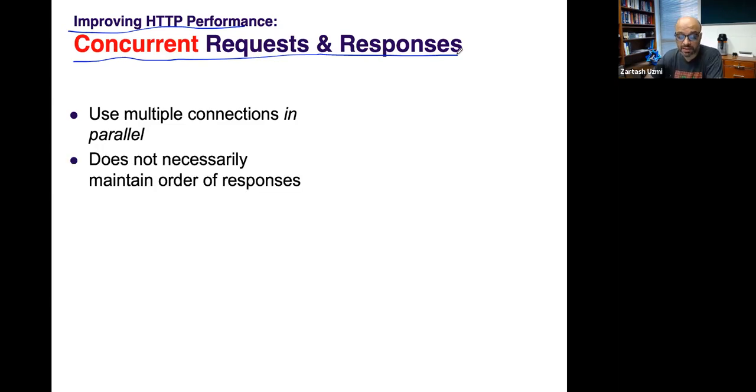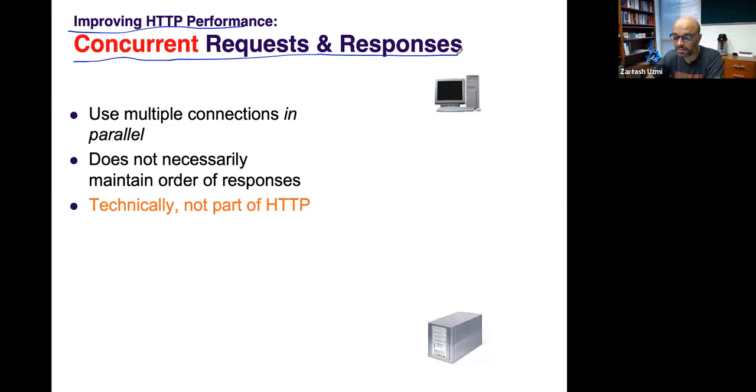So it does not necessarily maintain the order of responses, and technically it's not part of HTTP because हर TCP connection के ऊपर आप एक अलग HTTP request भेज रहे हैं. So ये HTTP का part नहीं है, ये TCP की एक extension, TCP की भी extension नहीं कहना चाहिए. This is multiple TCP connections that you have opened between client and the server.